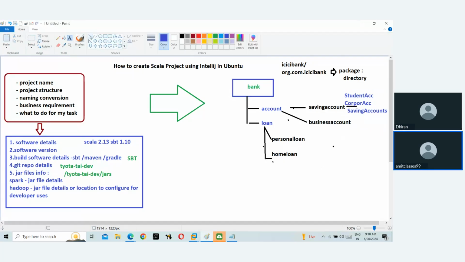So now I got my requirement. I got the project name, ICICI Bank. Project structure I got now. Inside the bank, ICICI Bank, I should have org.com.ICICI Bank. Inside that bank, we have the account and the loan module. And the naming convention also we got to know. So inside the account should be the saving account, business account. In the saving account should be the student account, corporate account, saving account.